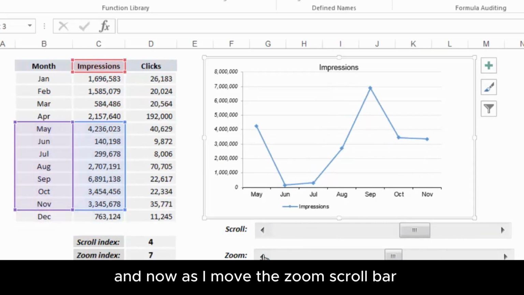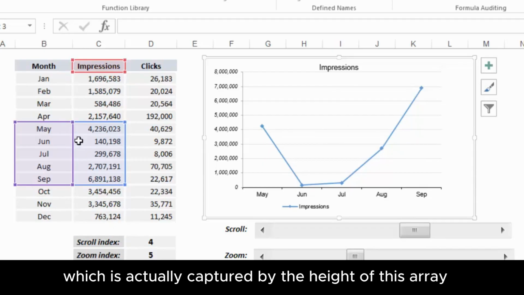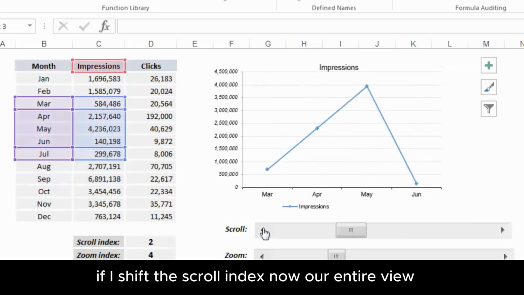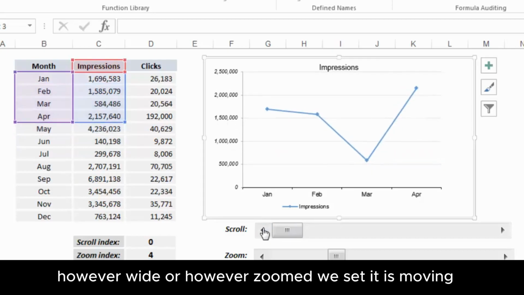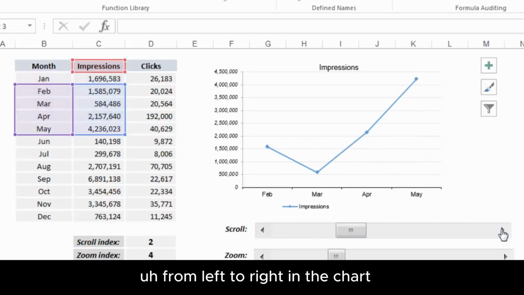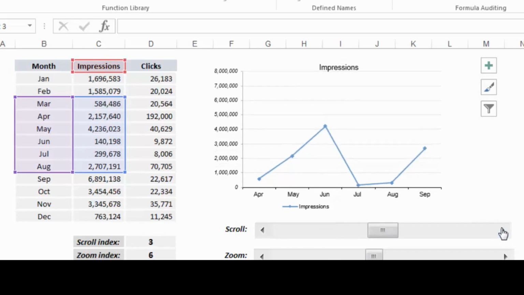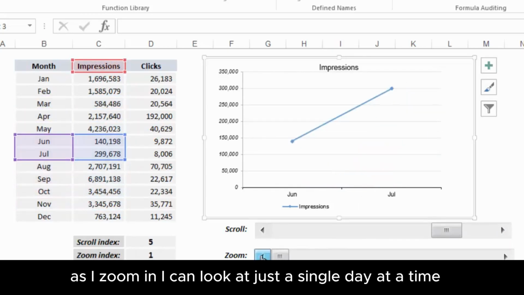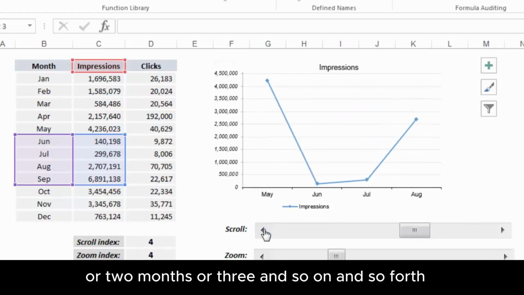And now as I move the zoom scroll bar, the width of our view, which is actually captured by the height of this array, is shifting. And similarly, if I shift the scroll index, now our entire view, however wide or however zoomed we set it, is moving from left to right in the chart. So, right now I'm looking at 6 months of data, and I'm seeing how it trends month over month. As I zoom in, I can look at just a single date at a time, or 2 months or 3, and so on and so forth.